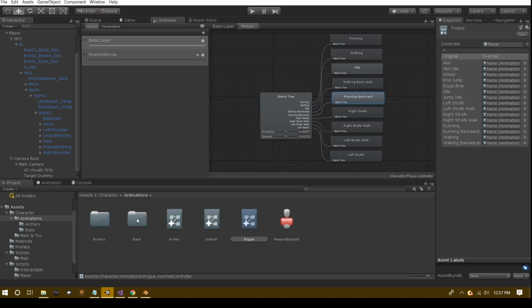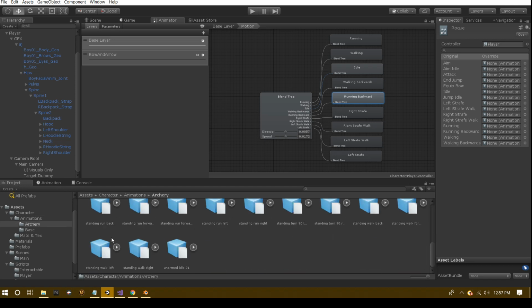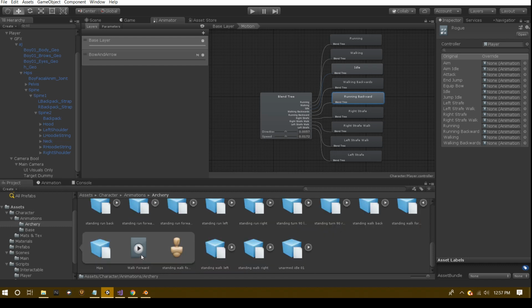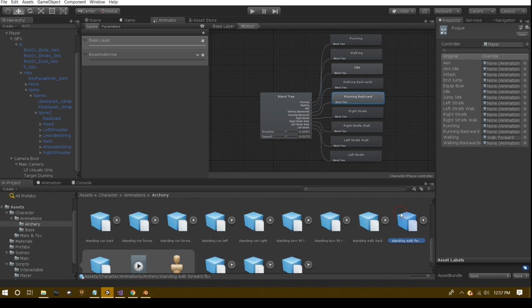Now we can go back over to our archery, and then we're going to find our walking forward. So we can open that up now, and we could just simply click, drag, and drop on walking right there. Now keep in mind, if this is not named that, because normally if you download the Pro Packs, it's going to give it a specific name.